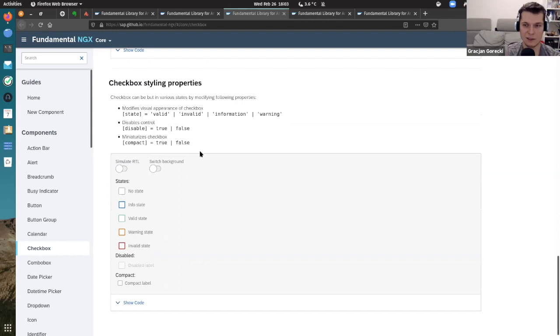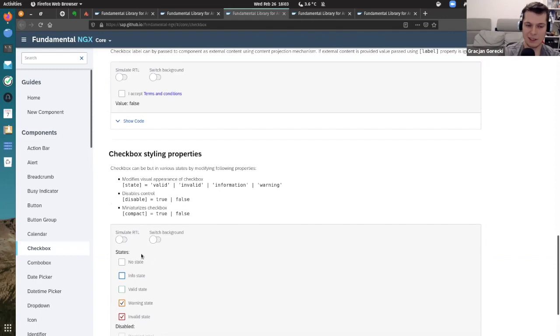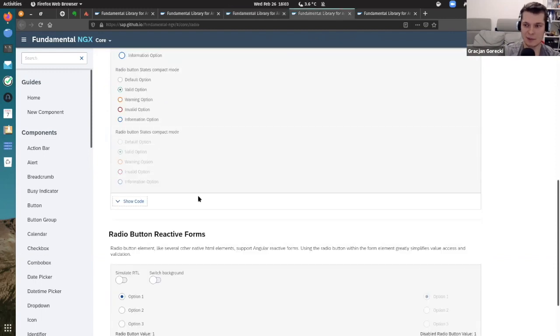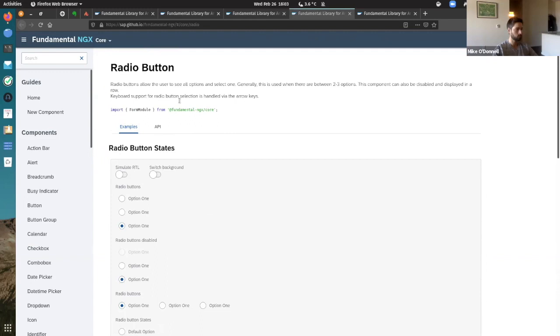Checkbox also, as with the previous example, can have different states like information, success, warning, and invalid state. To use it with mobile devices, there is a special property called compact, where you have to explicitly say that this component should be used in a mobile device. Same, let's jump quickly to radio button.